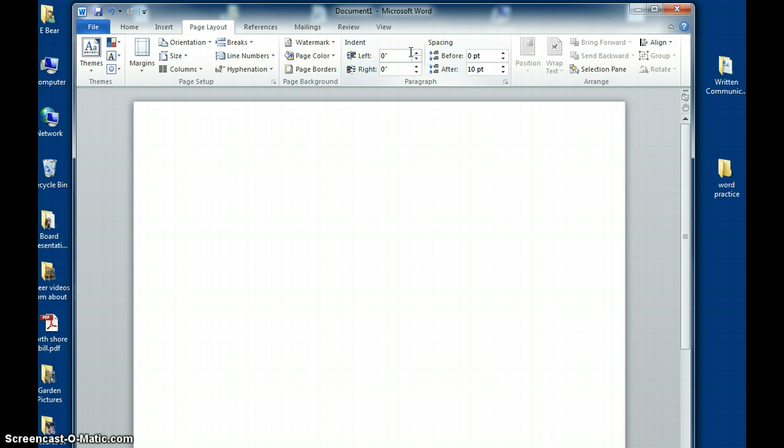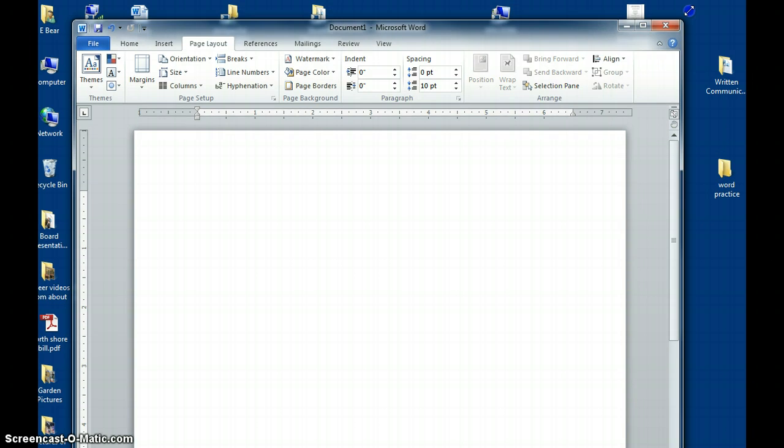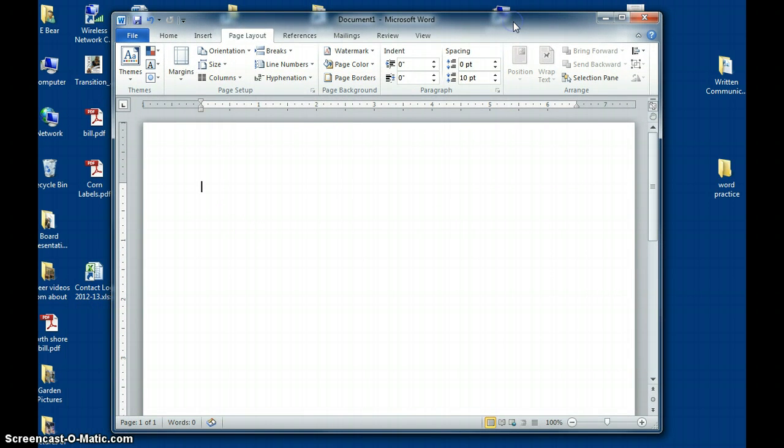Locate the vertical scroll bar and click the View Ruler button. Notice the rulers disappear from the Word screen. Then click the ruler button again to display the rulers. Locate the Zoom button on the status bar. You can only see the status bar if your screen is small enough.